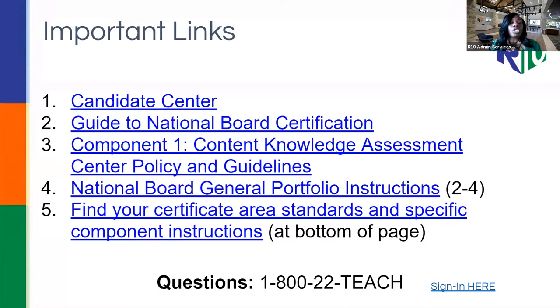Link three talks you through component one of the four components that are embedded within National Board. It is on the content knowledge assessment, the center policy and guidelines. So it is the biggest chunk of the scoring piece for National Board at 40%. Link four is over the National Board general portfolio instructions, and components two through four are located on that link. And number five is if you're interested in trying to find your certificate area standards and specific component instructions, feel free to tap on link number five for that information.